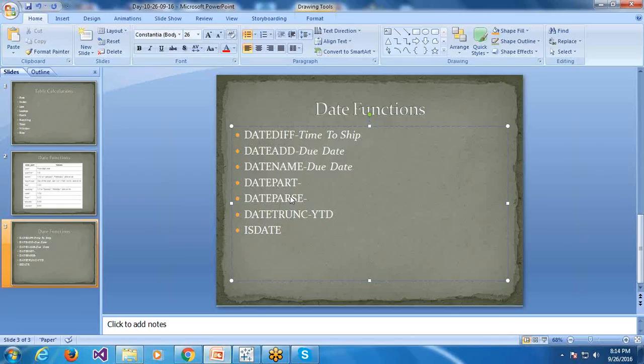That is about DATEPART, and now DATEPARSE. We have to parse this. I mean, if you want to convert another data type into a date type, let's say the dates are in a string column.